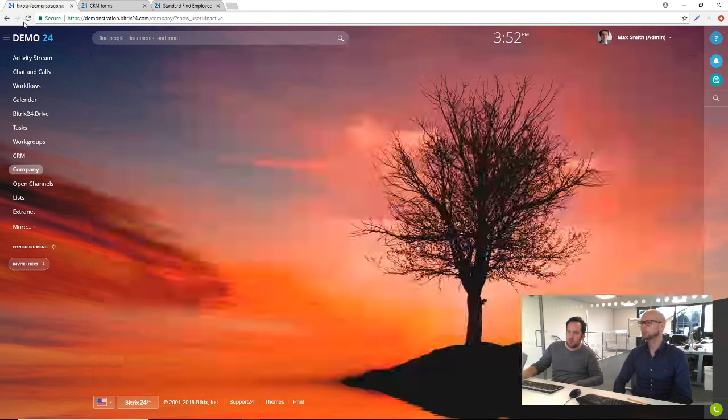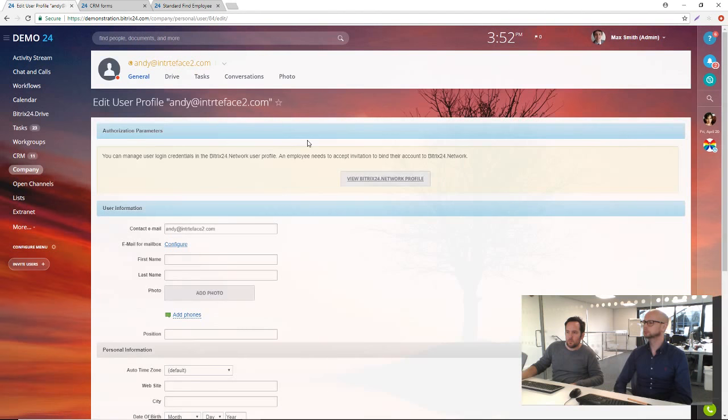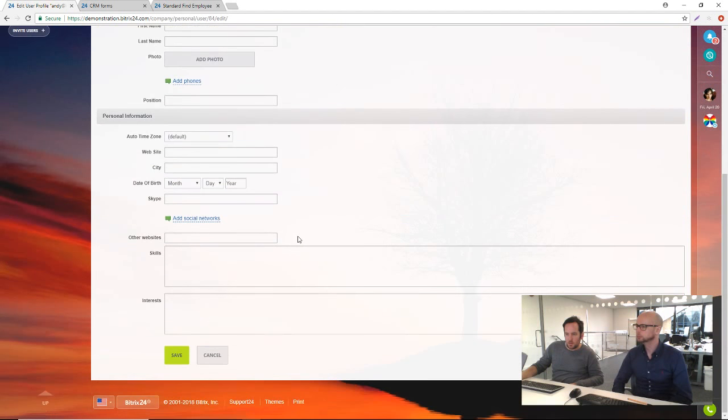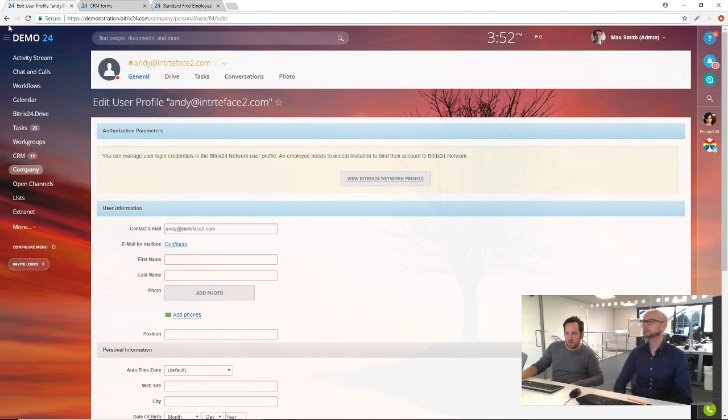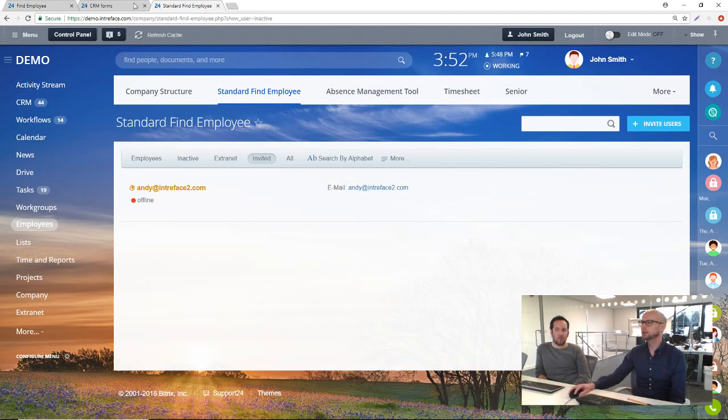Give it a refresh. There's no way to cancel the invite there, but maybe if we click on the cog. Oh yeah, so we can actually delete that invited user on there if we wanted to. Okay, so there's probably a setting then on this one that means we're not seeing that cog.